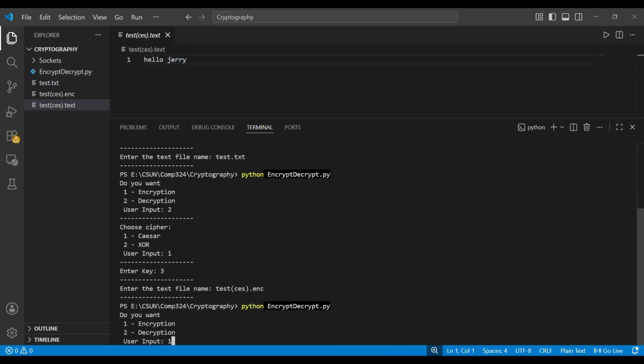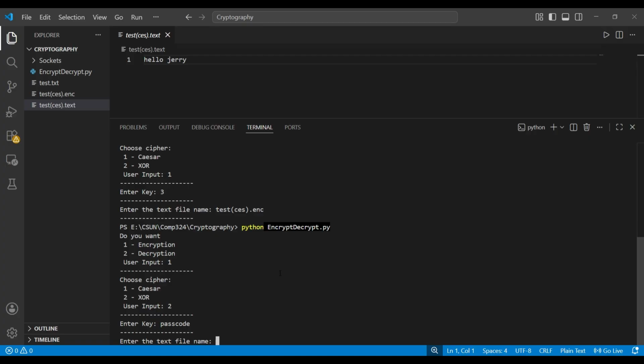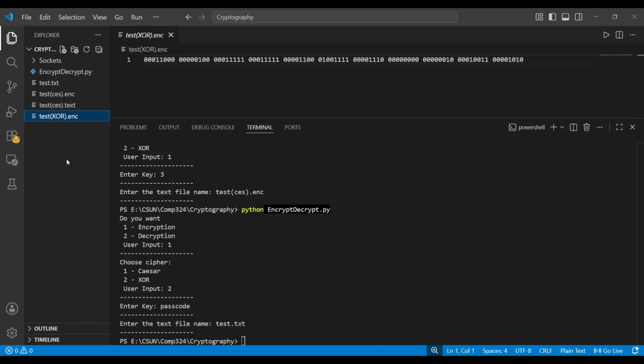So let's encrypt a message, use the XOR key. Let's do passcode. And then let's use our original test file. Awesome. So as we can see here, it turns our message into binary. And remember, what it's doing is it's grabbing our message, turning each letter into binary, and doing the binary math with our new passkey. Now let's decrypt it.